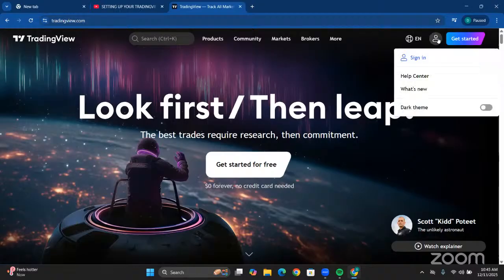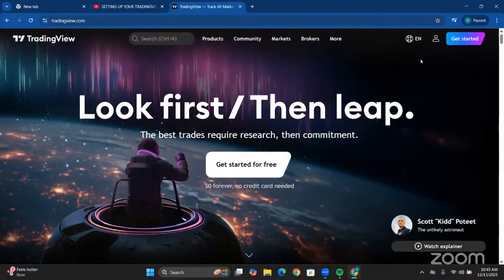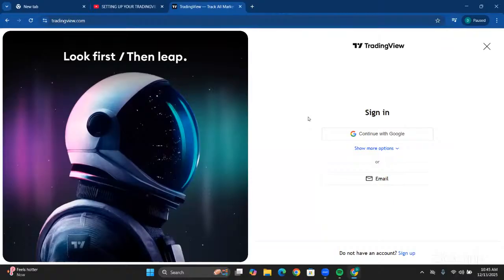When you click on that, this is what you see: something like sign in, help center, what's new. You go ahead and click on sign in. And yes, I know somebody is looking at it and thinking, how do you tell me to sign in when I don't have a TradingView account? It's just so that it can bring you into this interface that you're currently seeing.